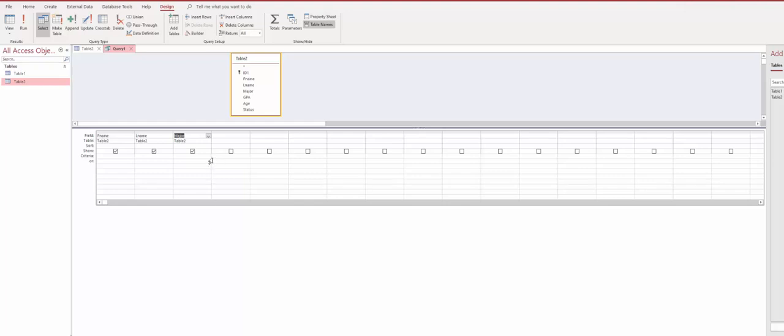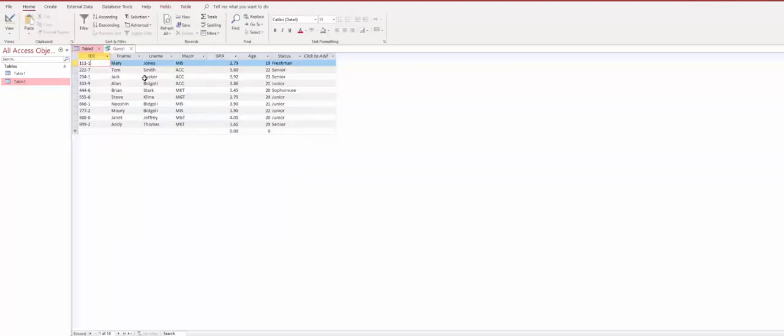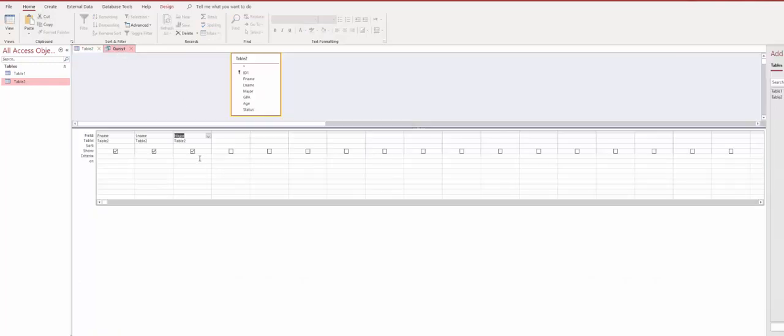So the question was accounting major, right? So let me see what the accounting major looks like. ACC, right? I'm going to go back to query. In criteria, right here, in major, you want to enter ACC, which indicates accounting major, with double quotes. And this is the query design.